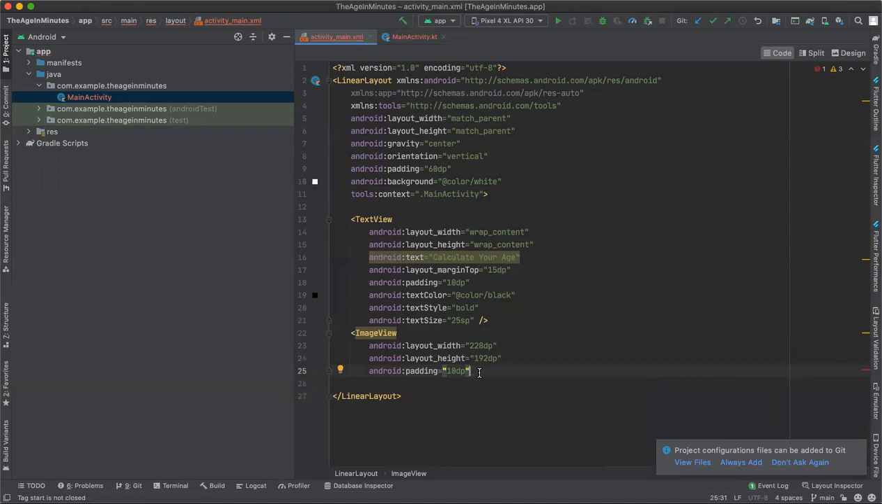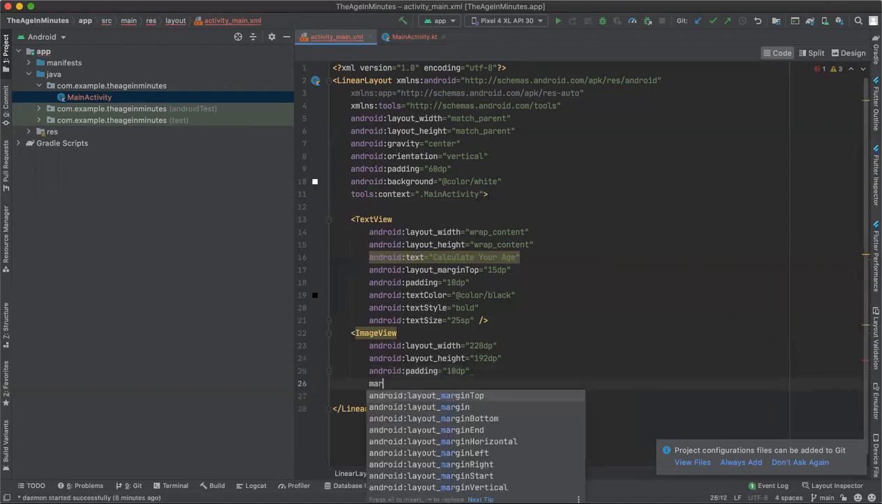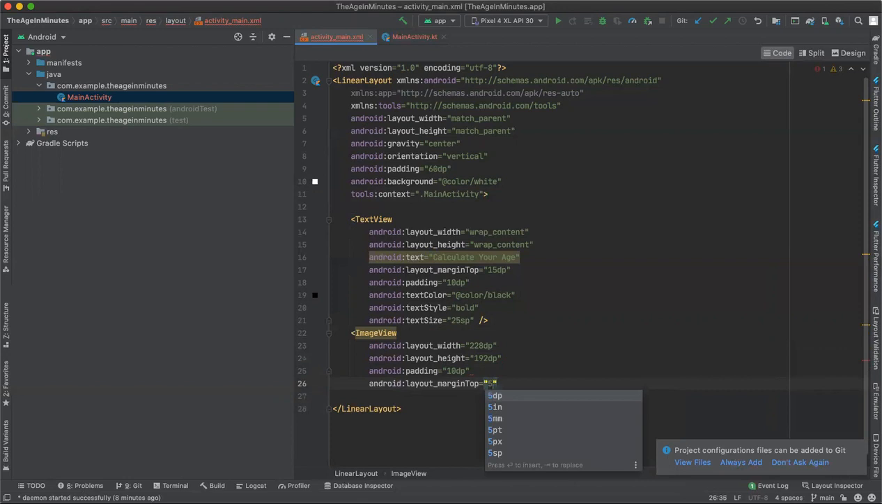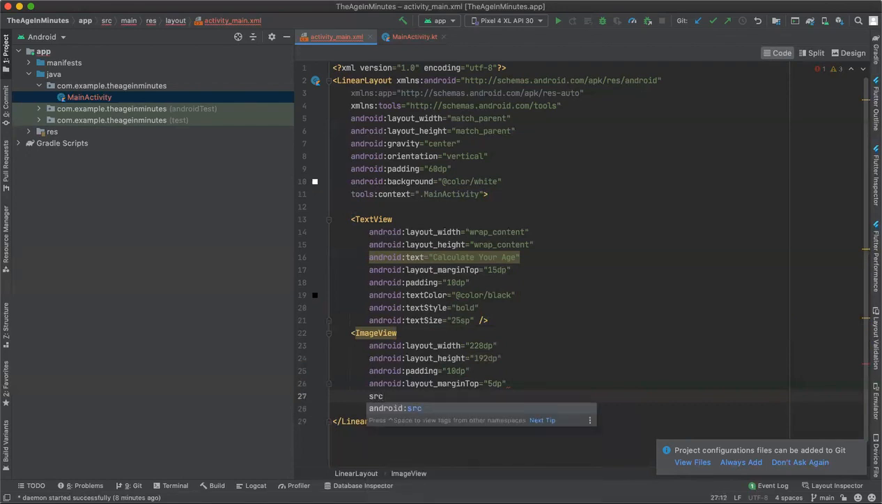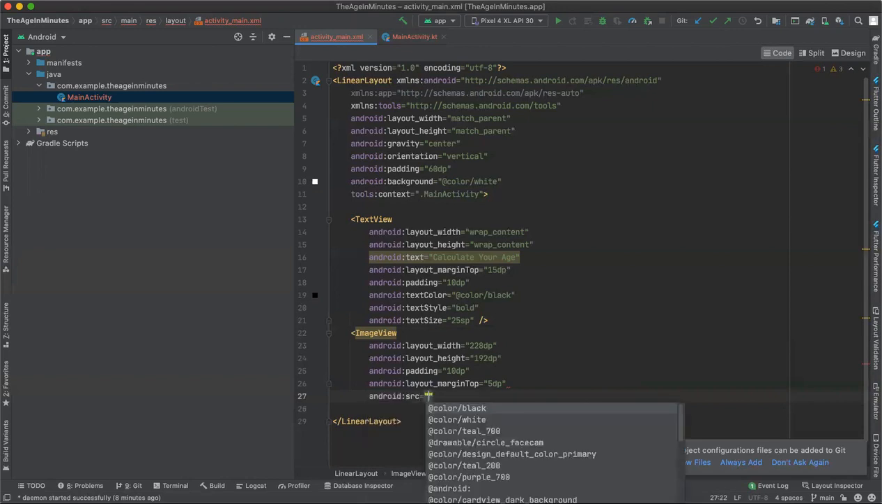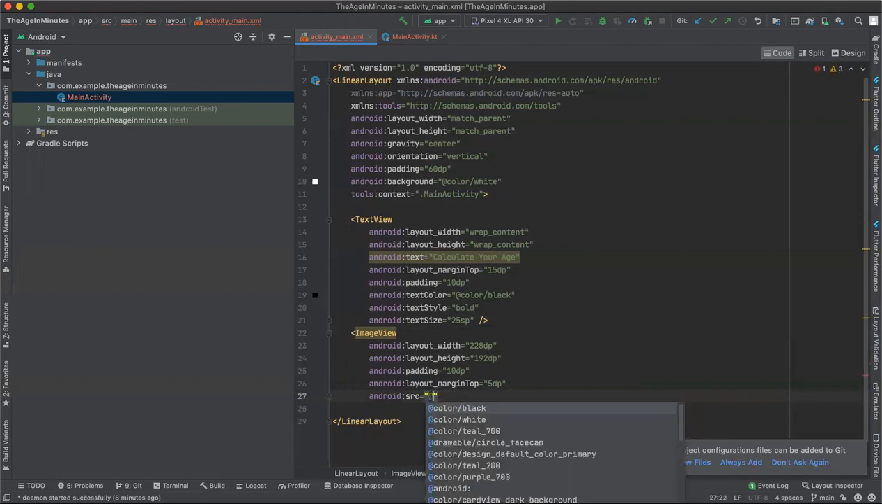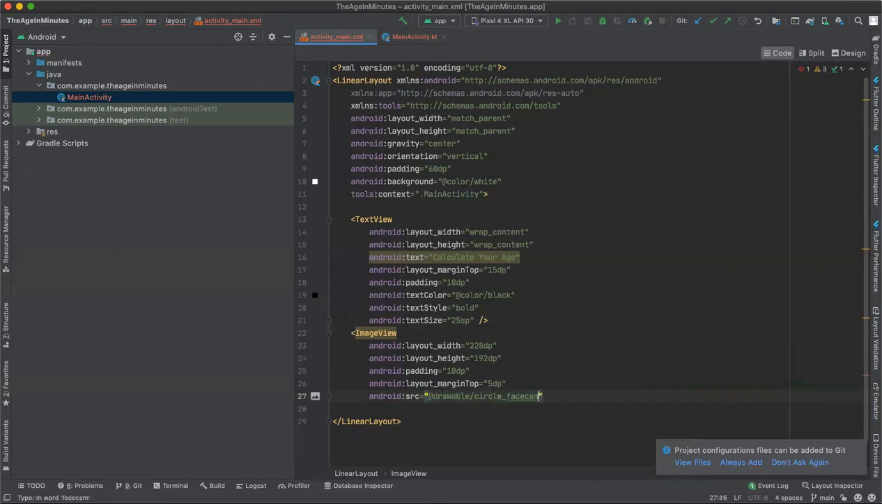And we are just going to do margin. I'm just going to do margin for the top. It's just going to be 5 dp to make sure that it's not going to be a lot of space. And here is where we are going to bring the file. We have to make sure that we bring the source, and the source is just going to be an image. No, I'm lying, it's not an image, it's drawable. And we just call circle face cam.